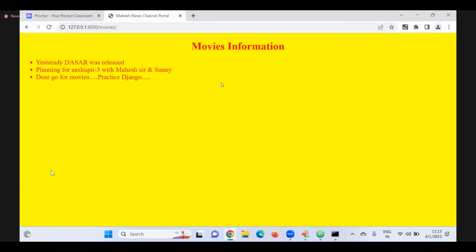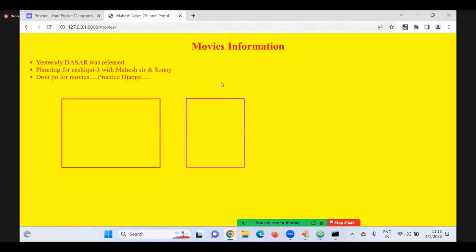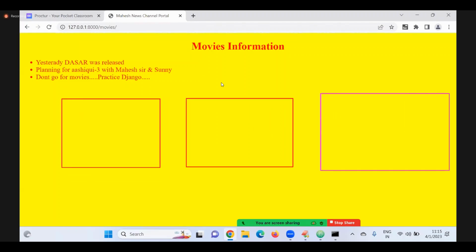The requirements are here. I want to display the first image, second image, third image. Three images I want to display. How to display those images here? And the second thing, the second link I want to implement.